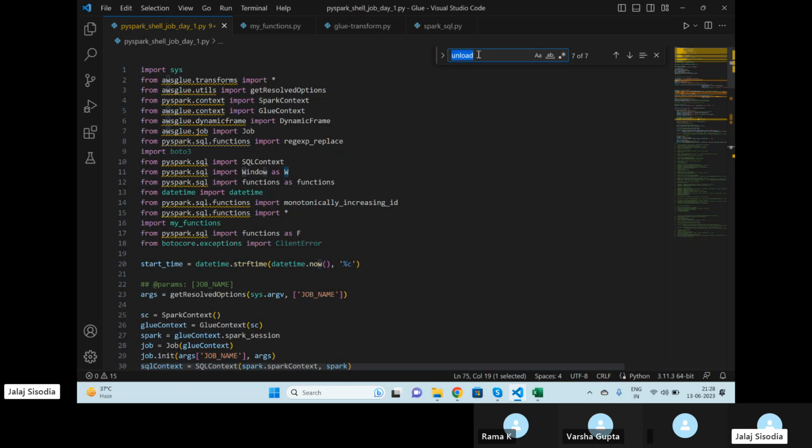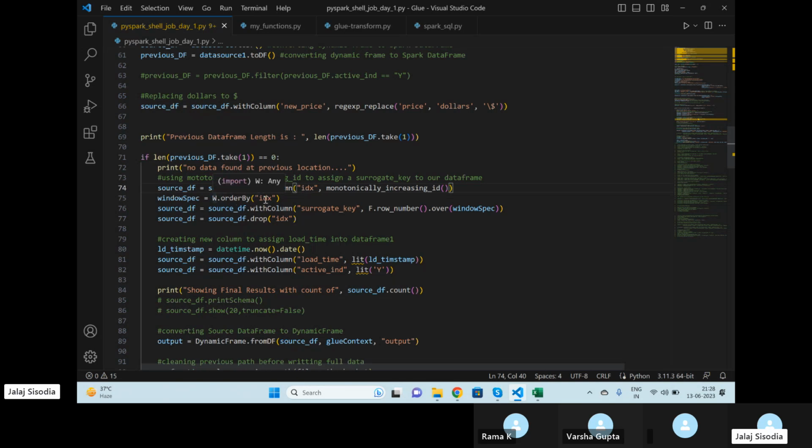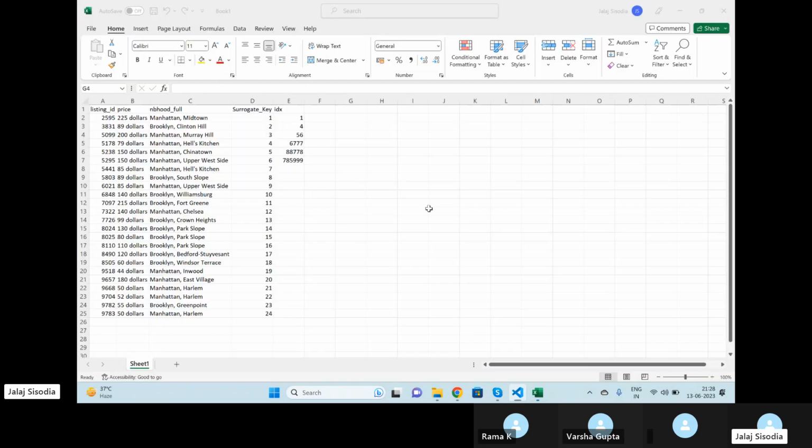Okay, so if I again come back to my W, what I'm doing here, first of all, I'm generating an IDX column that is going to give me continuously increasing numbers on my rows. Then I'm creating a window on order by of IDX. Then again using withColumn, I'm creating a column surrogate key. And on the same window spec that I've created, that means a window function, then order by, I'm simply creating a row number.